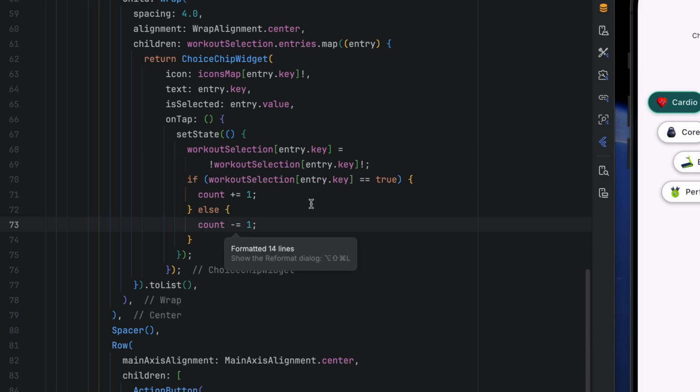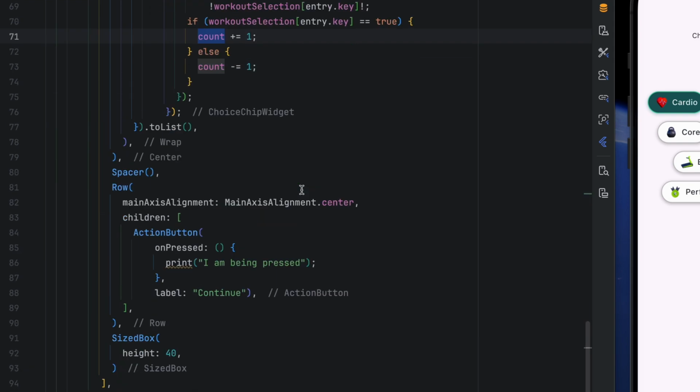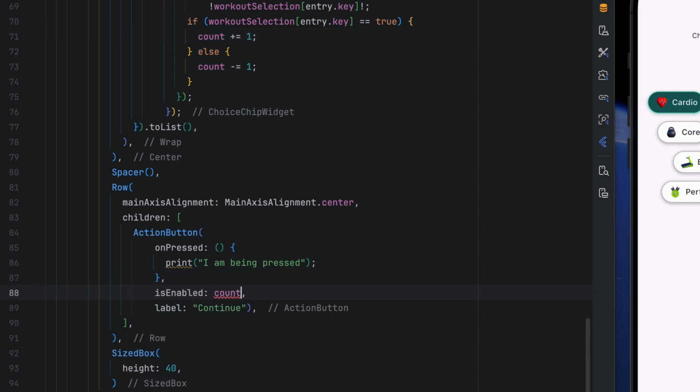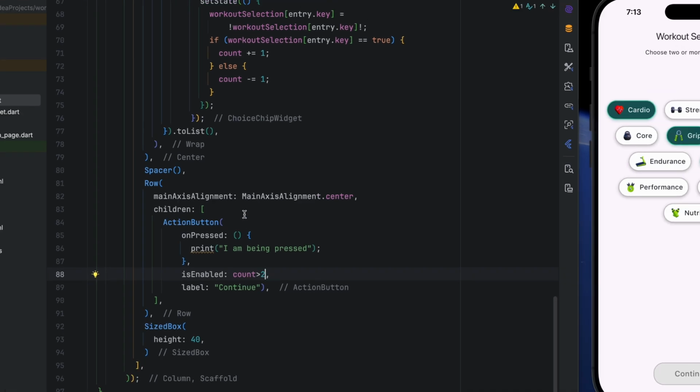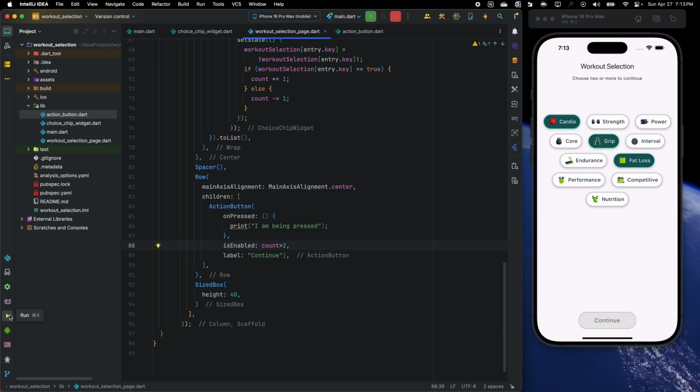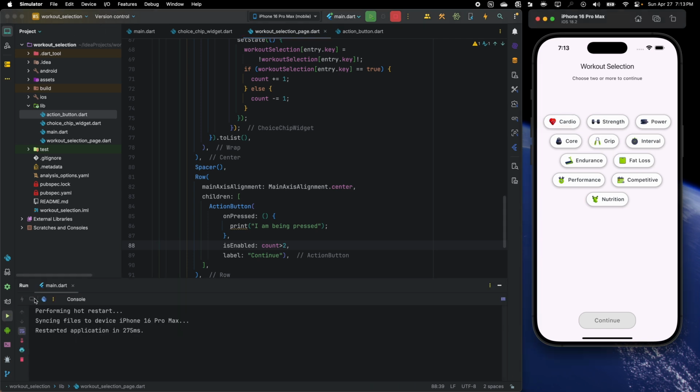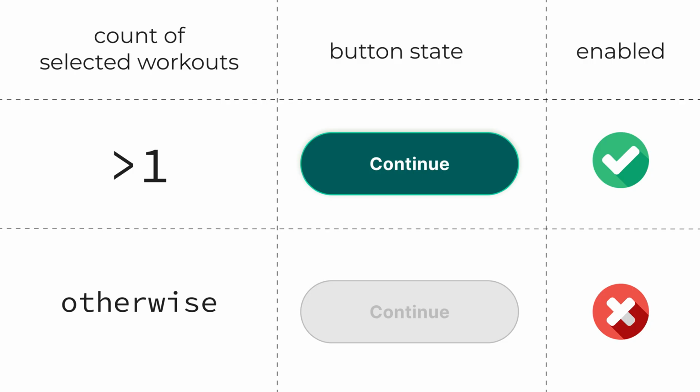Finally, let's revisit how we are using the isEnabled property of our action button. You can see here, isEnabled: count > 2. We are dynamically setting this based on the current value of our count variable. The button will only be enabled if the count is strictly greater than 2. If the user has selected 2 or fewer workouts, the count will not be greater than 2 and therefore isEnabled will be false, effectively disabling the continue button and preventing them from proceeding. This ensures that our app enforces the minimum selection requirement before allowing users to move forward.